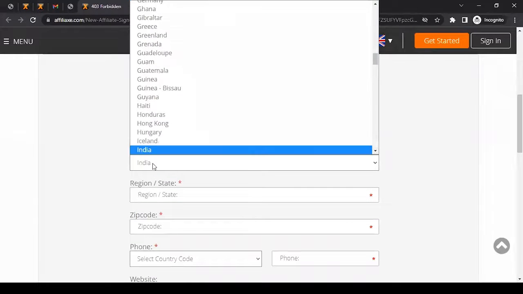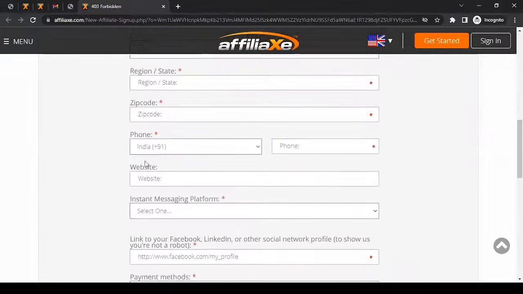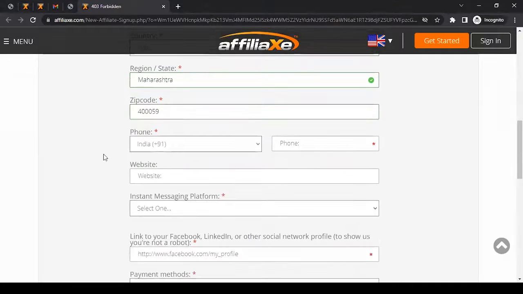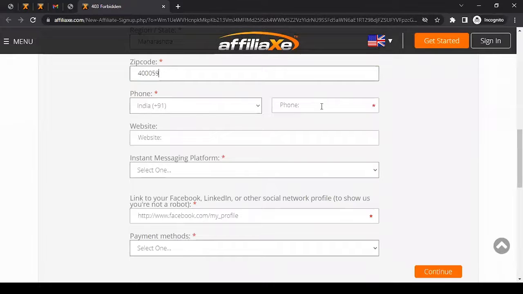In country, you can select the country of your residence. Okay. I'm just gonna paste the other information here, region, state, so whatever it is, you can fill in your own, and then zip code. In phone, you have to mention an accurate phone number here. This is another important thing, because when you click on the last step of the sign up process, you will also get a call from the AffiliaXe team. I'm not sure when, but they may even call you, they may ask you more about it. So that's why I put in the correct phone number here.